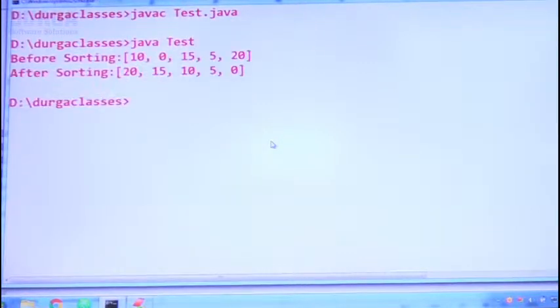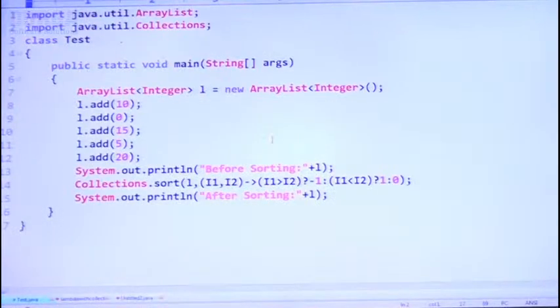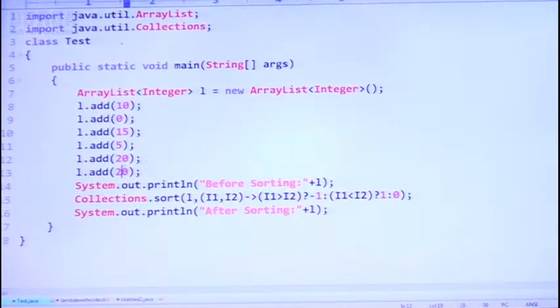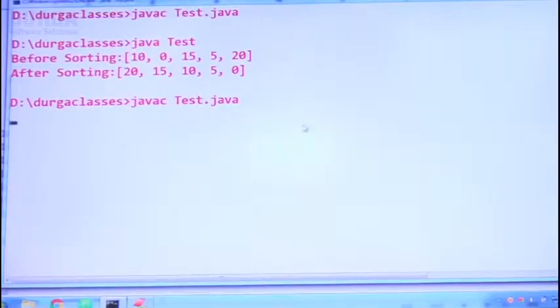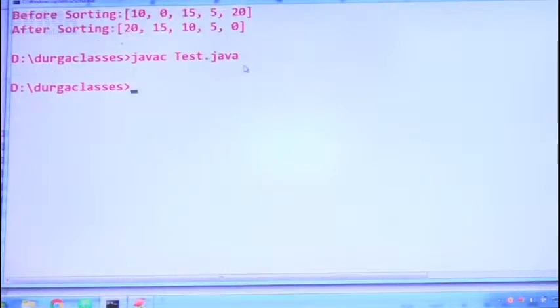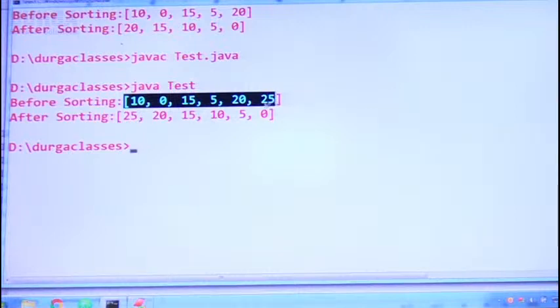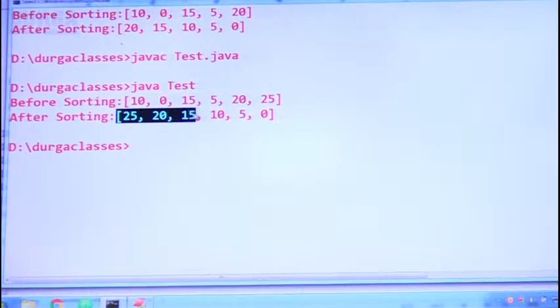Perfectly valid. Yes, after sorting, 20, 15, 10, 5, 0, the customized descending order is coming. Sorry, it was showing the old output only. Let me add one more object, 25. So in our output, 25 also should come or not? Can you please observe? What is the output by default we are going to get? This is the insertion order. But after customized sorting, descending order: 25, 20, 15, 10 and so on.